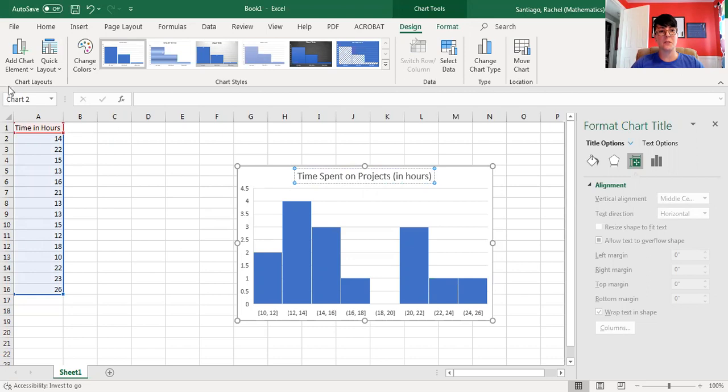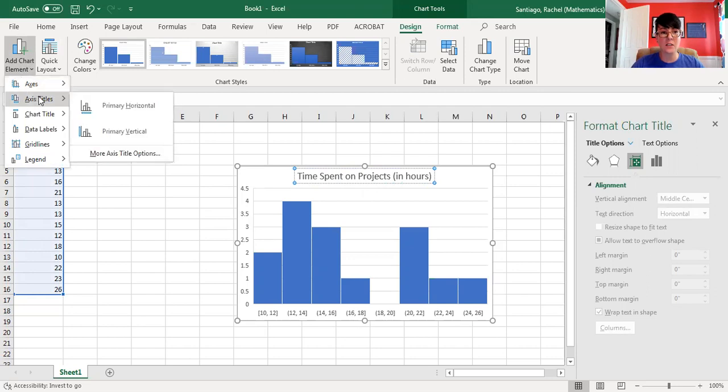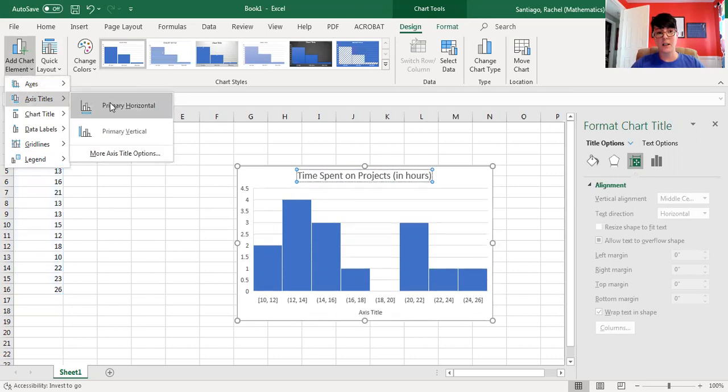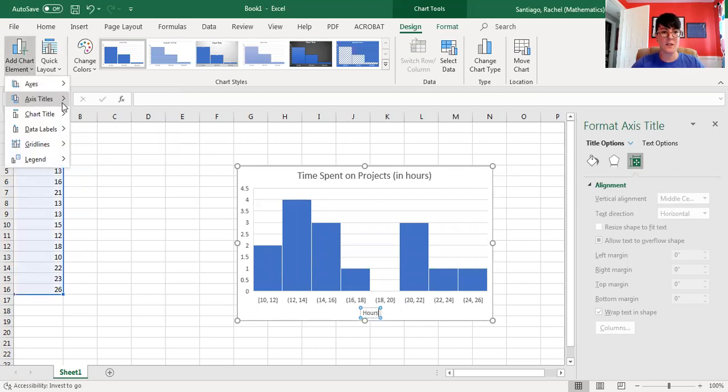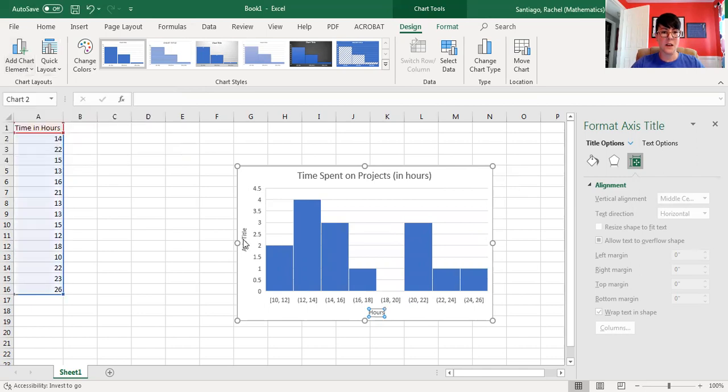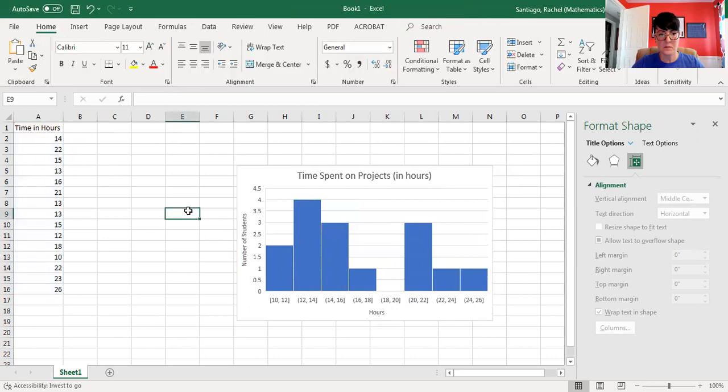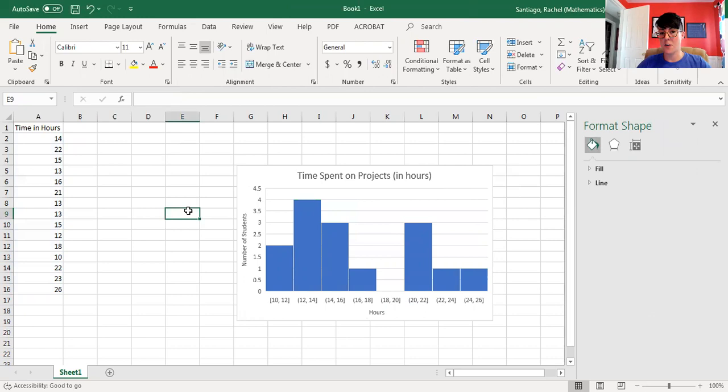That's actually pretty straightforward. You would add a chart element. So let's go with axis titles. We could do the horizontal and we could do the vertical. So if we do the horizontal, we would say hours, right? And then if we added another one, let's do vertical, we would say, let's click this whole thing, we would say number of students. Perfect. And there you have your histogram.